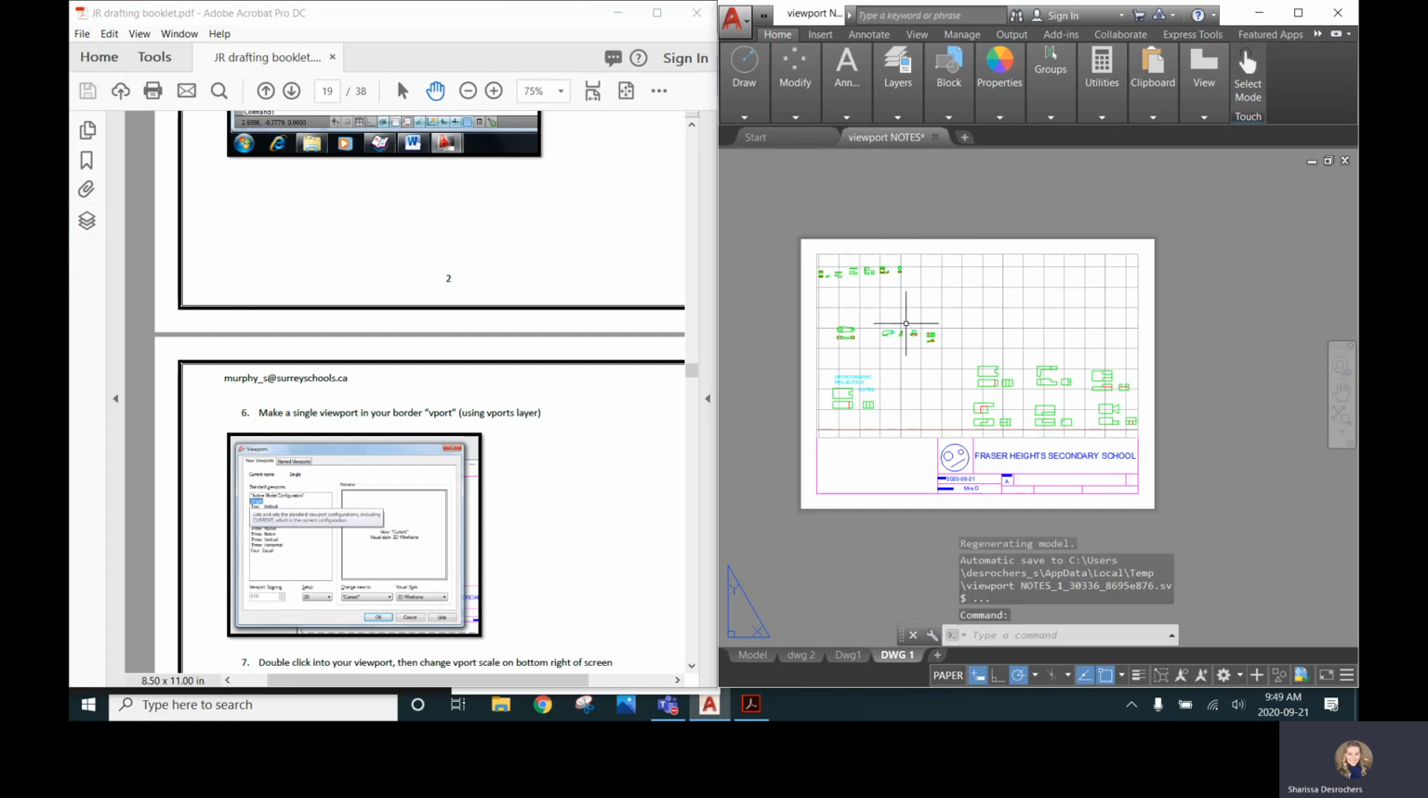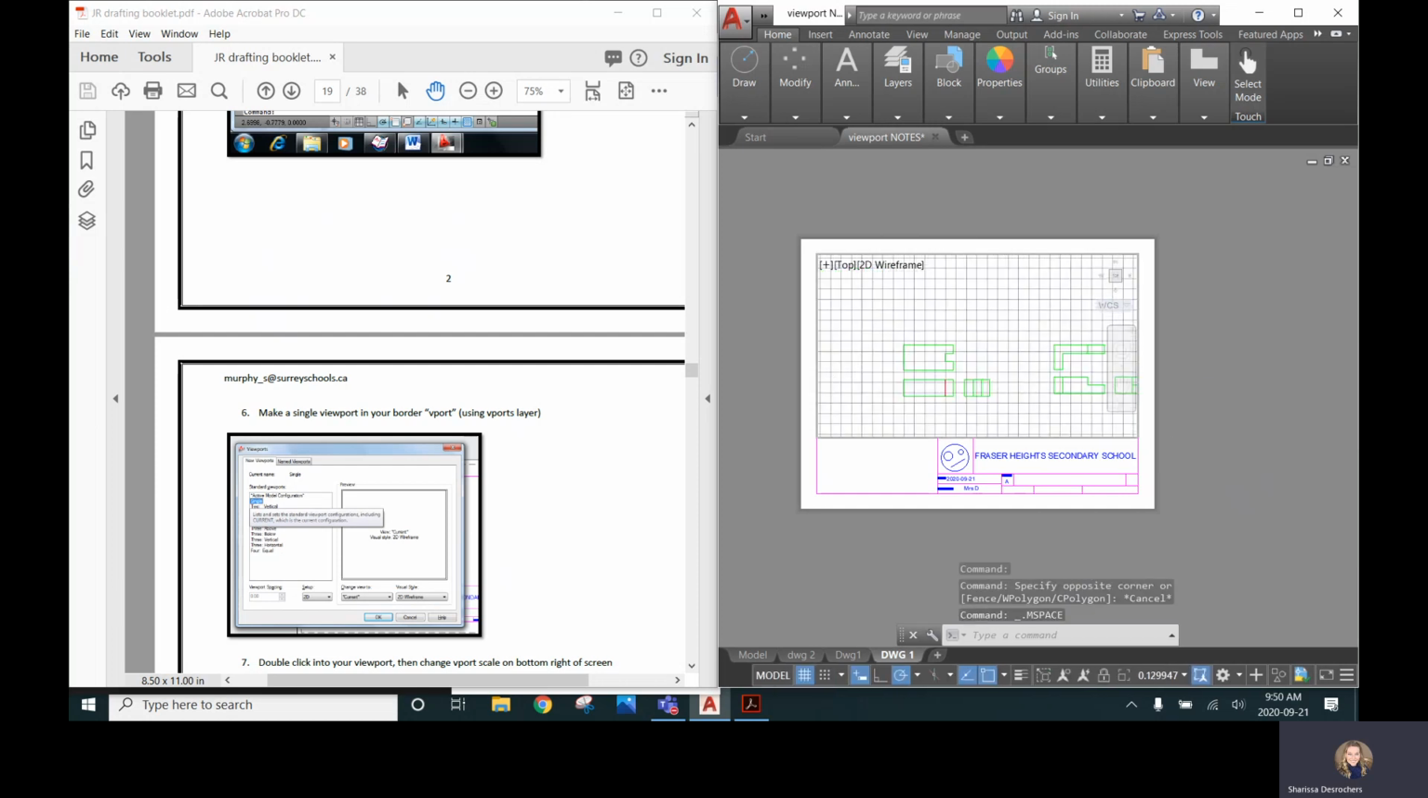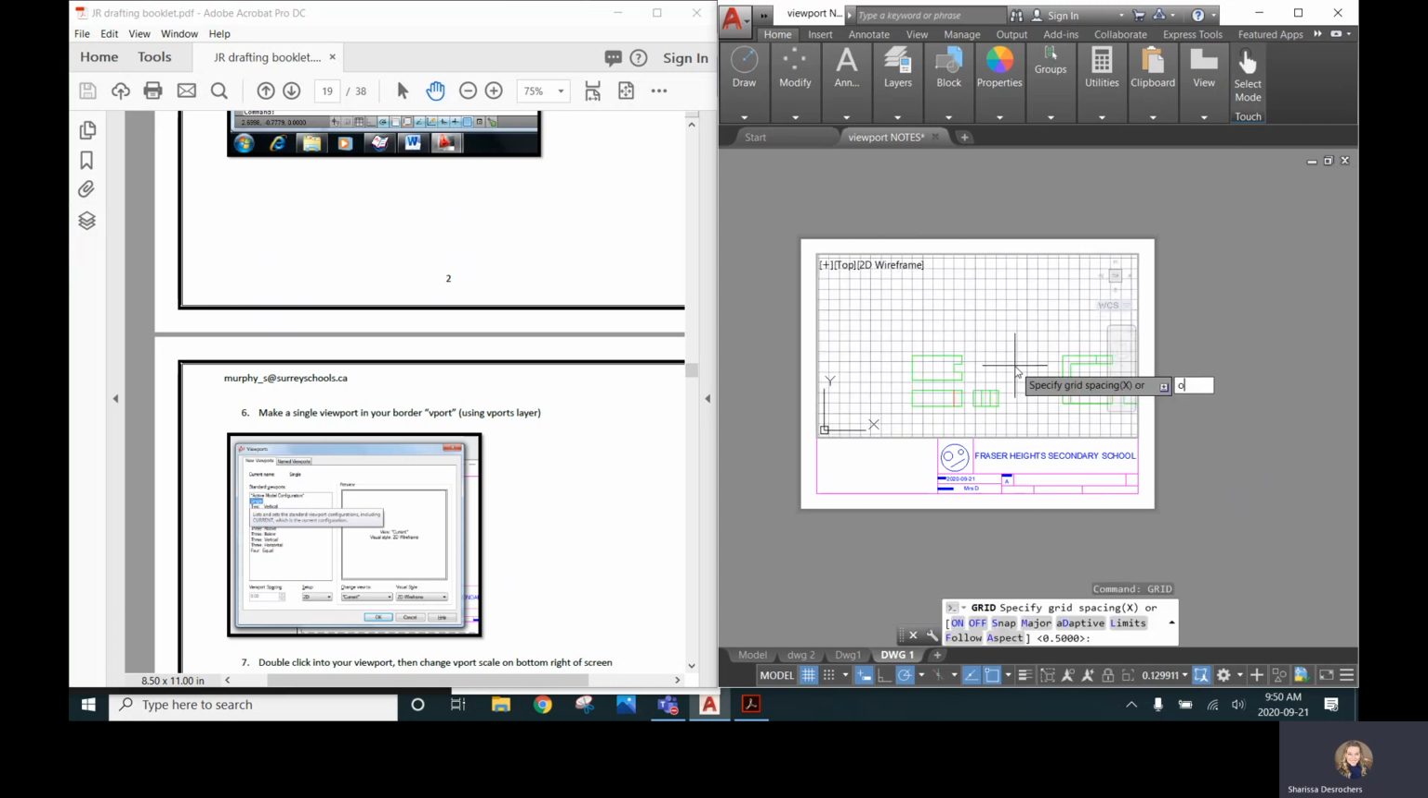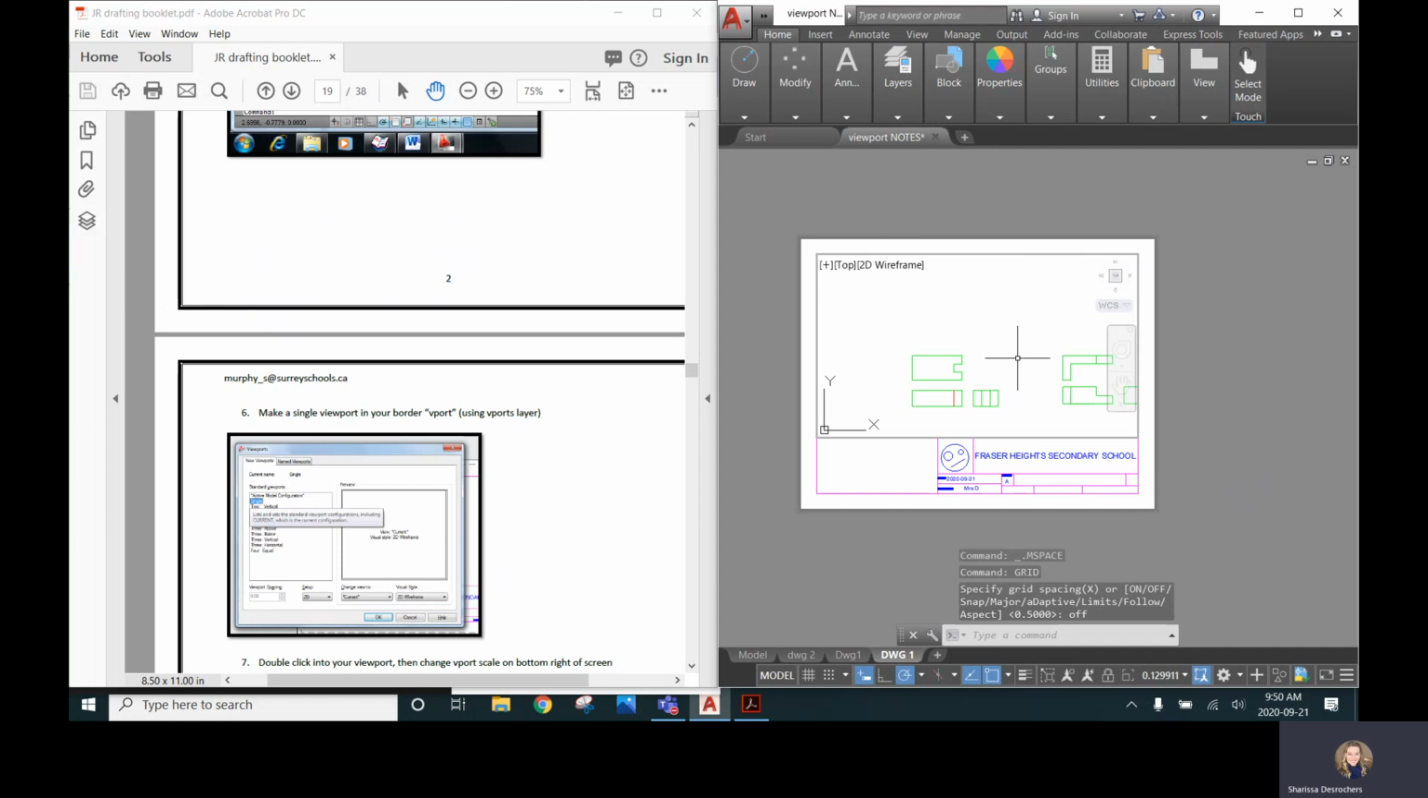All right, so now I've slipped over to the model space, and now I can live in the model space and see what's going on. I'm going to turn that grid off because it's annoying. There we go. So what we're going to be doing now is positioning our assignment.